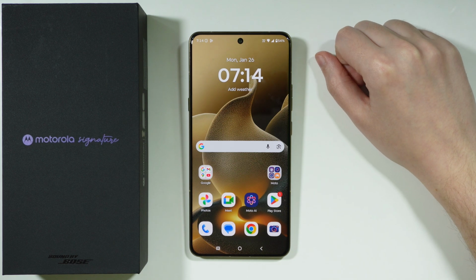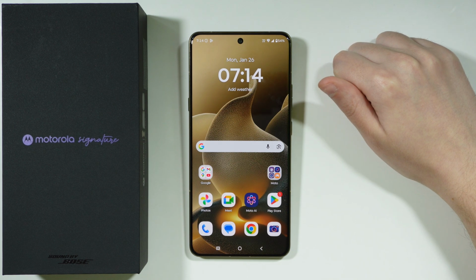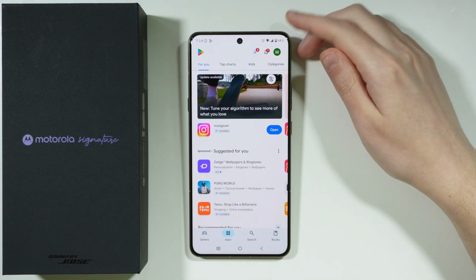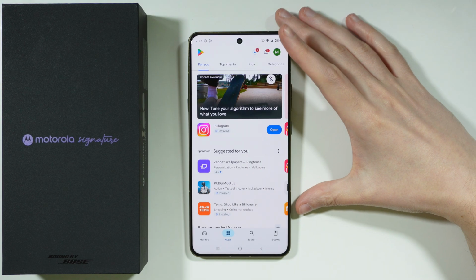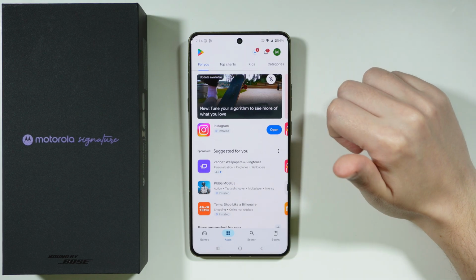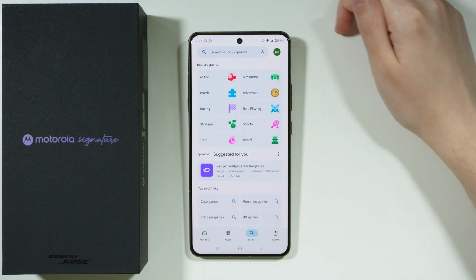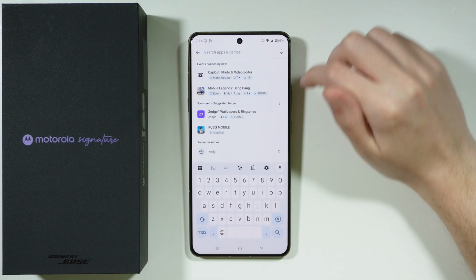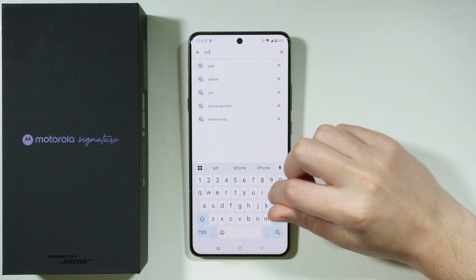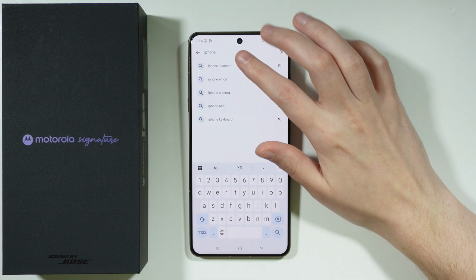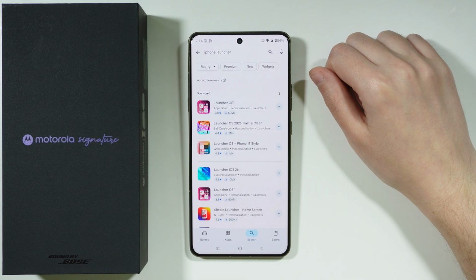If you want to get the iOS launcher on the Motorola Signature, first we're gonna go to the Play Store, and of course we need to search for a launcher that allows us to get the iPhone theme. So for example, we're gonna tap on search over here, then the search field at the top, and now we can simply search for iPhone launcher or iPhone theme or iOS launcher or anything like that.